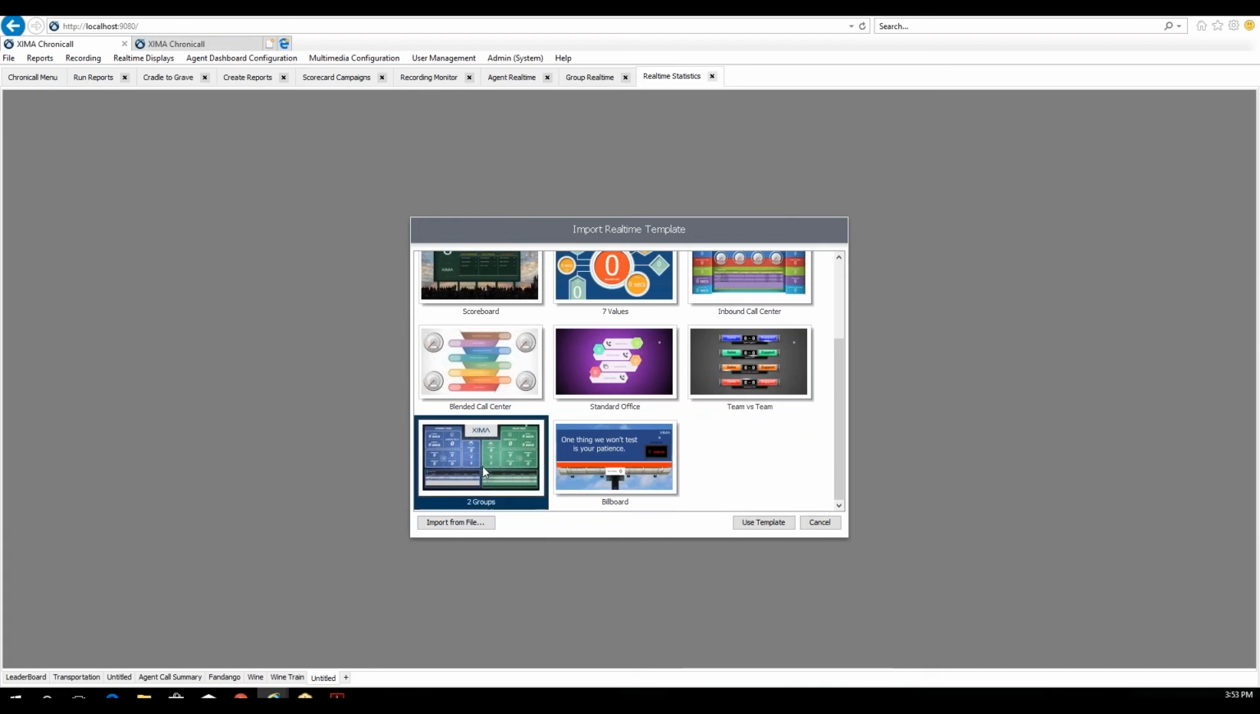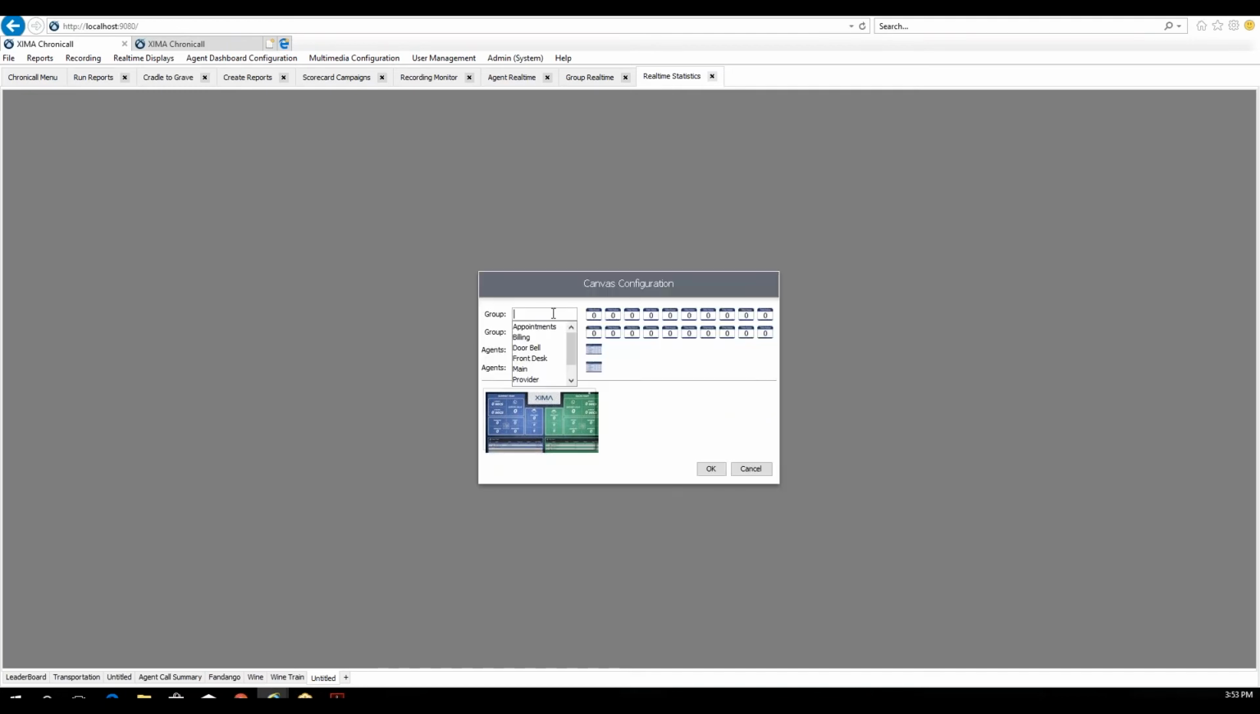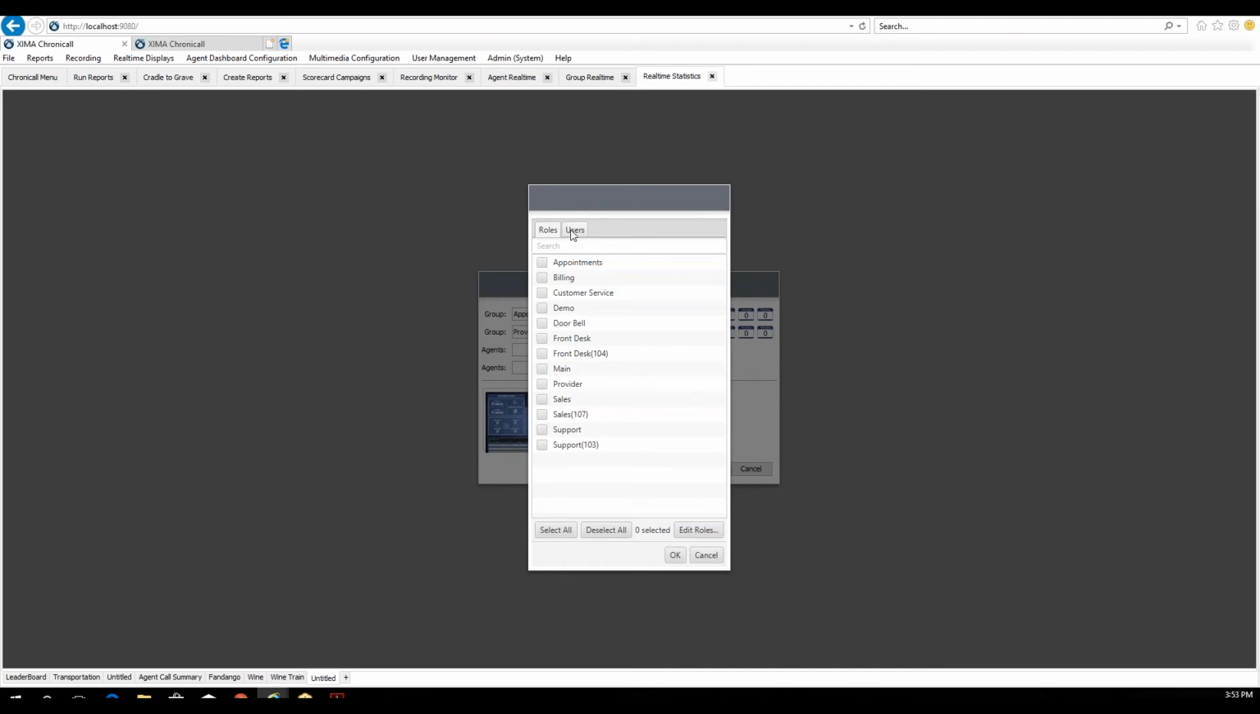So there's my groups, again, pulled directly from the system. We'll do the appointments and provider. And then I select my agents. And again, we have those roles, which are the departments. So I can do the same thing, appointments, and then provider. Or I could select the users over here one at a time. But I'll just do this the easy way. Hit OK. And there it is. Took me, I don't know, 20 seconds to build that wallboard.